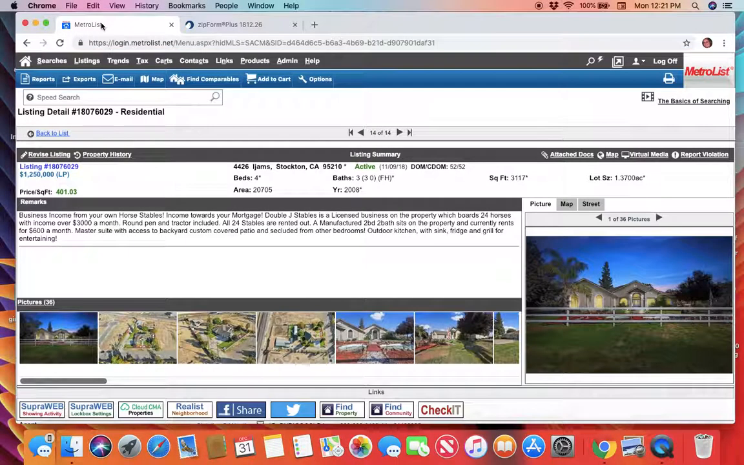So the first thing I'm going to do is go to the MLS and pick a property that I'm going to want to write an offer on. And it's going to be this one right here on Windjammer in Stockton. So I got the MLS number, which is right here in the blue, so I can enter that in there for MLS Connect and do my offer much faster.